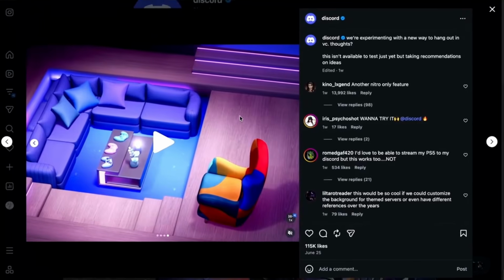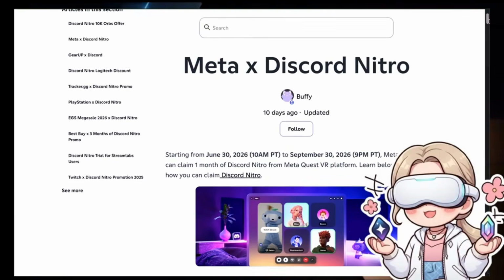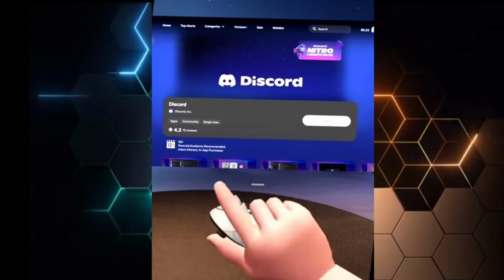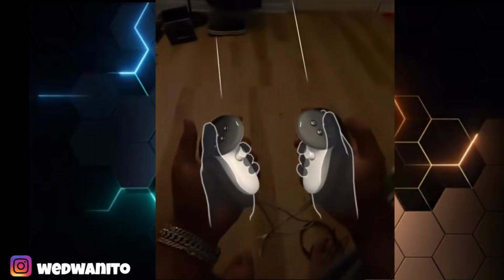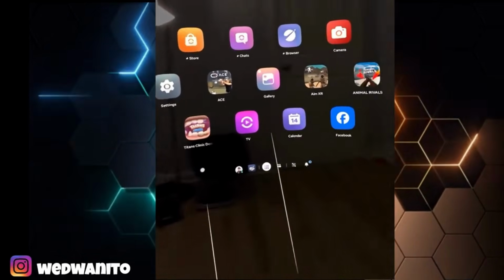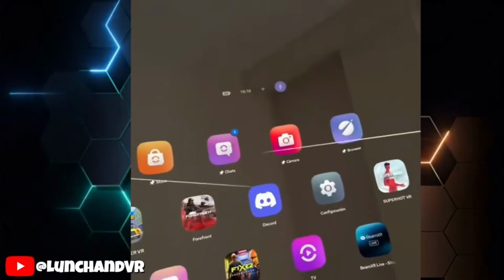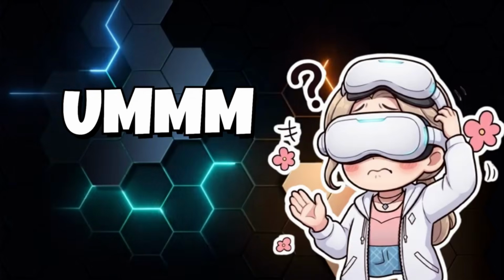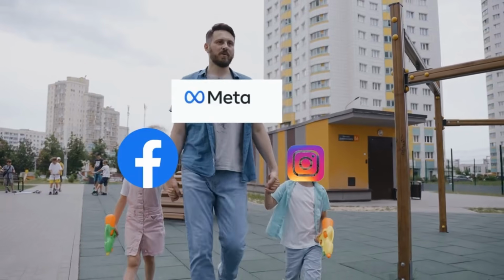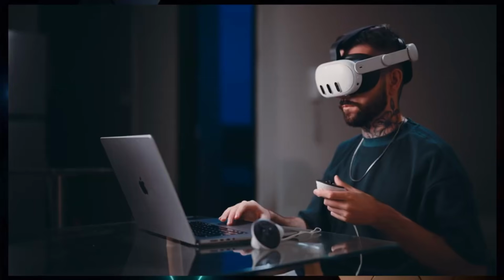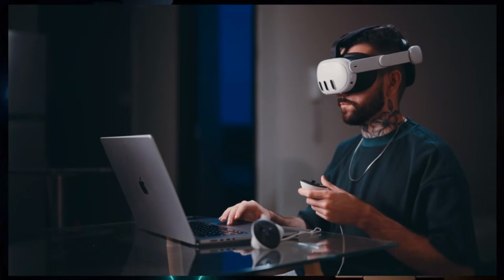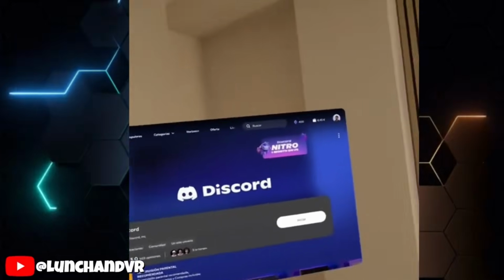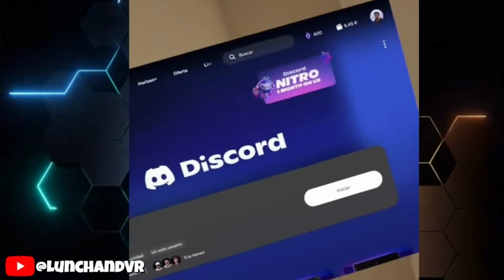Discord released a new promotion called Discord X Meta that will give you a 1-month Nitro. Basically, in simple language, it means Discord is now available in the VR headsets of Meta. If you know what Meta is, they're the parent company behind Facebook and Instagram. If you have their VR headsets, you can get a 1-month Discord Nitro, and this is how it is done.